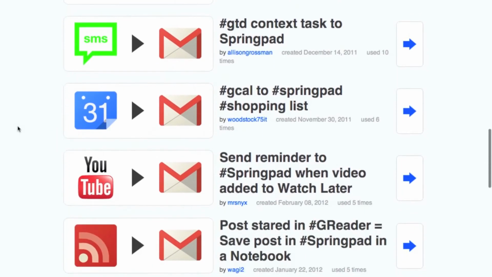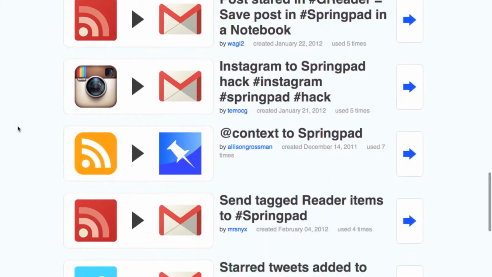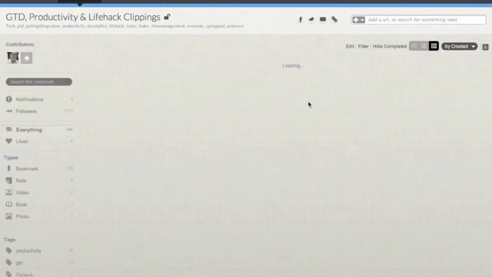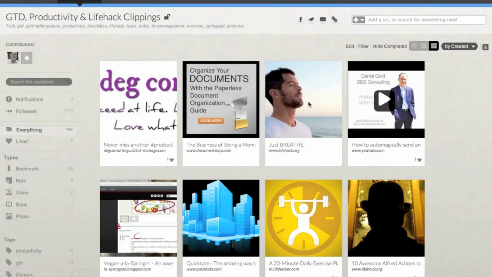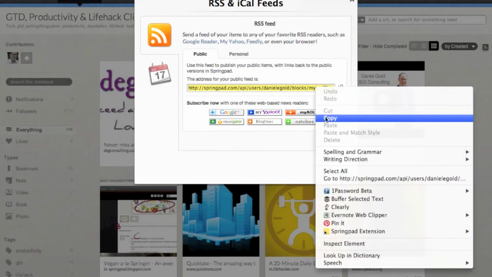So, taking a cue from this, I'm going to show you how to send your Springpad clippings out to the internet. In order for this to work, I need to grab the RSS feed from my Springpad GTD and Productivity and Life Hacking notebook. When you go in there, you take a look, here are all my clippings. Well, in the upper right hand corner, there is an RSS feed icon. When I click on it, it's going to show me what my RSS address is. I'm going to highlight that, right click on it, copy it, and then go back over to IFTTT.